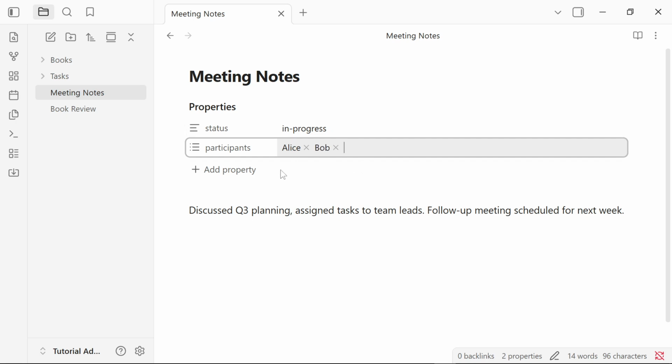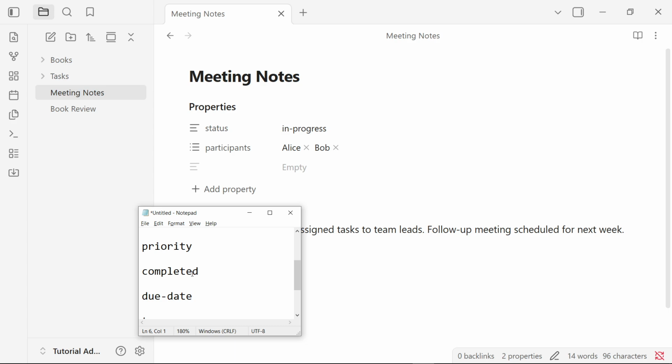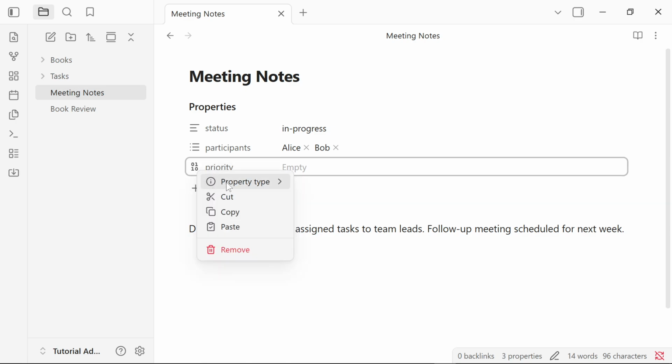Next, add a number property. Press Command plus semicolon again on Mac, or Control plus semicolon again on Windows. Type the property name Priority. Click the icon to the left of the property name and select Number. Press Tab to move into the value field, then type 3. Number properties only accept numeric values, not text or expressions.